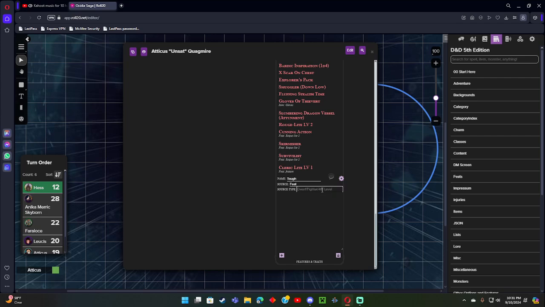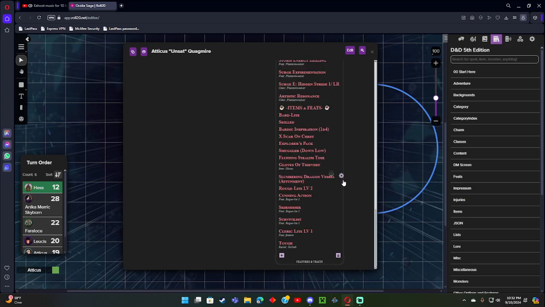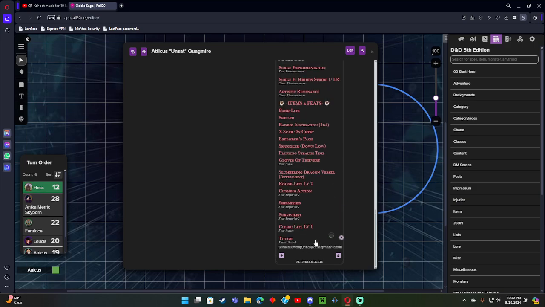Type of source, say it was, we'll say Tough was a racial feature that I got, and for whatever reason, it was a Goliath feature. I'm not actually a Goliath. I know you know that. And then here you would type out what the Tough feat actually does. For sake of ease, you could also copy and paste it. But once you got it ready, now it's here, ready for you to use.